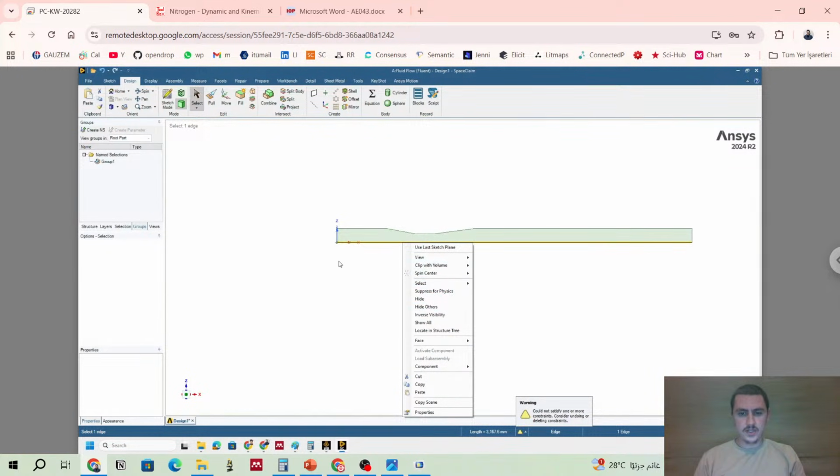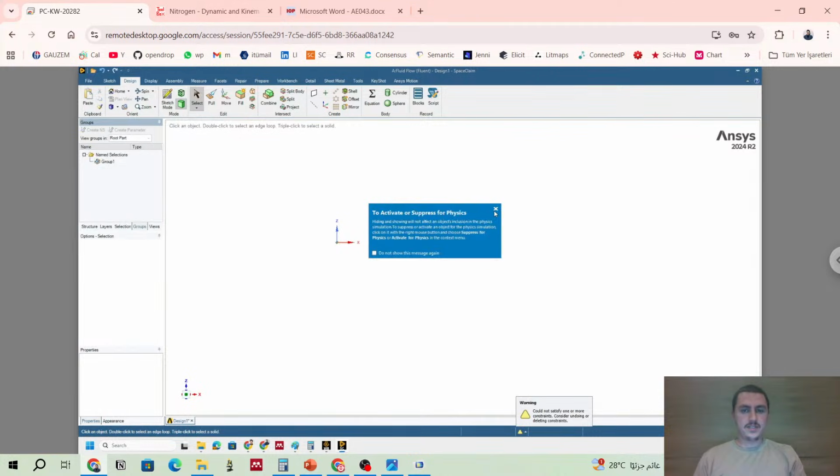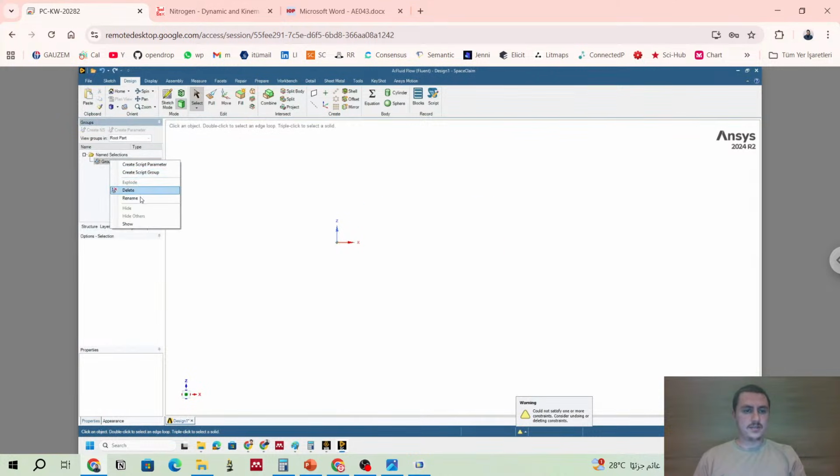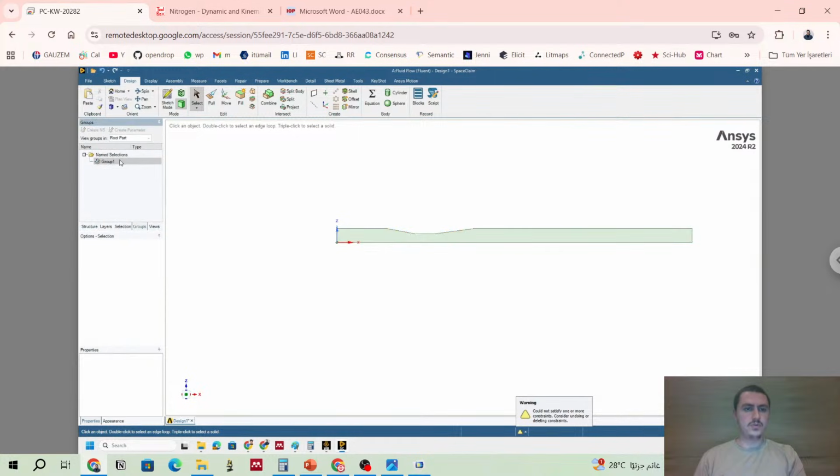I'm not sure. I'm using this shortcut. I don't know where to do it. Okay, so let's come back. Okay, we hide it. Let's come to groups. Okay, I want to rename it, not hide it.